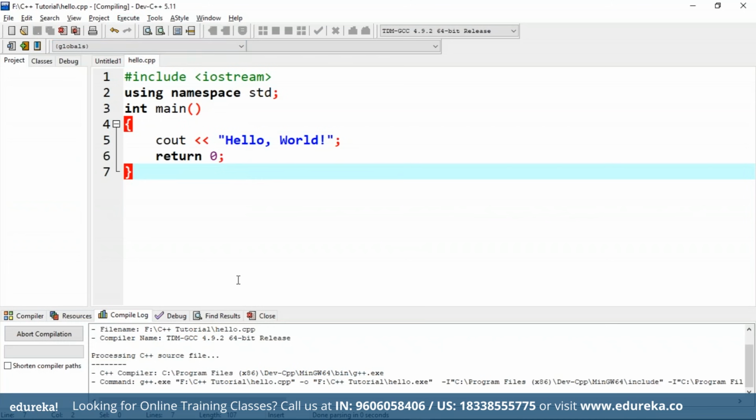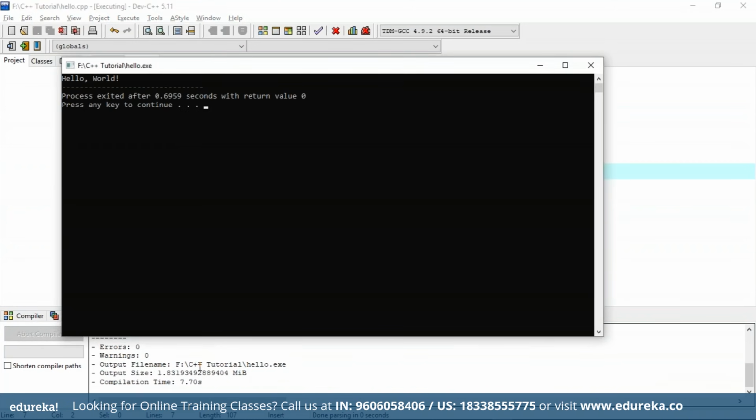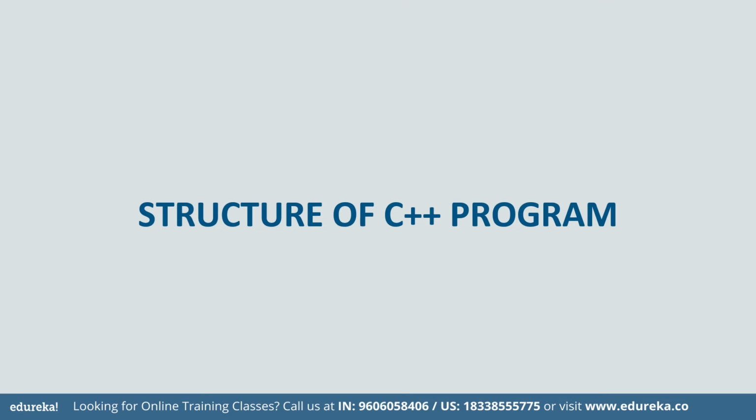As you can see, my program is getting compiled. And the output is generated onto the terminal. So this is the message we wanted to print, hello world. Now, followed by this, let us understand the structure of a C++ program.